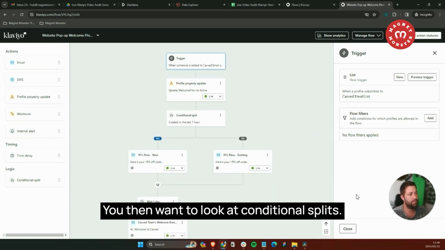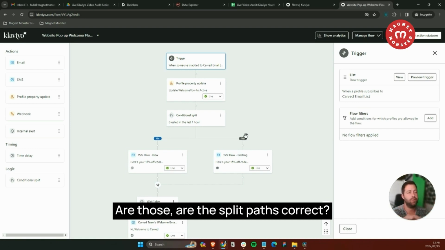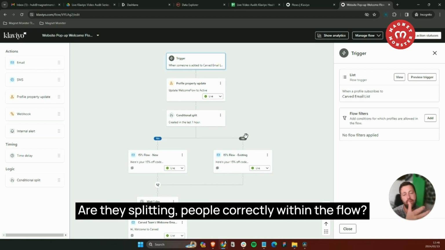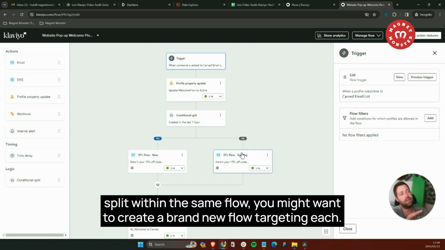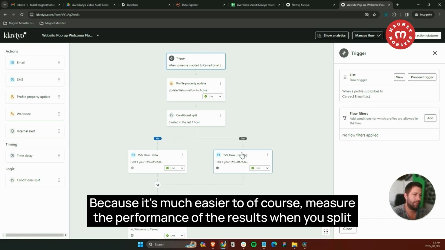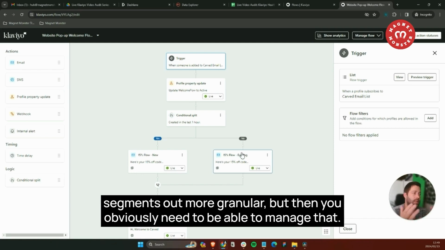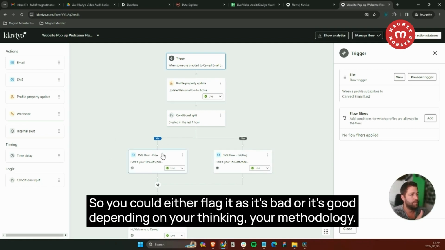You then want to look at conditional splits. Are the split paths correct? Are they splitting people correctly within the flow? For this particular brand, you could flag that for new and existing customers, instead of having a split within the same flow, you might want to create a brand new flow targeting each, okay? Because it's much easier to measure the performance of the results when you split segments out more granularly. But then you obviously need to be able to manage that. So yeah, it's fine. The split here is fine. You could either flag it as bad or good, depending on your thinking, your methodology.